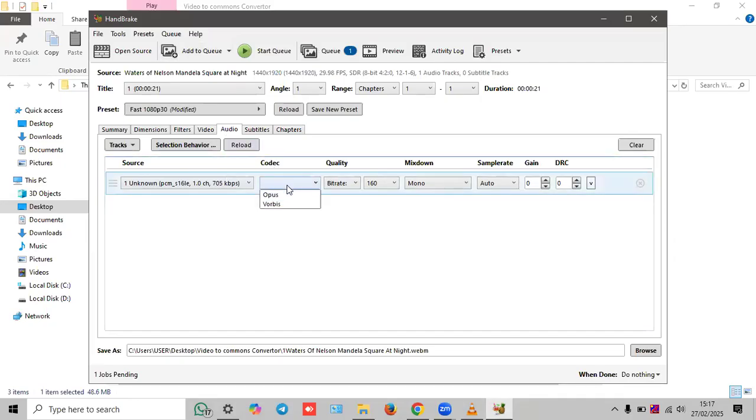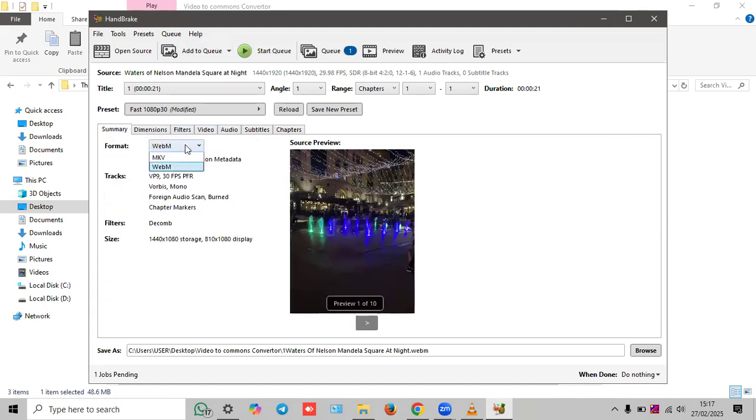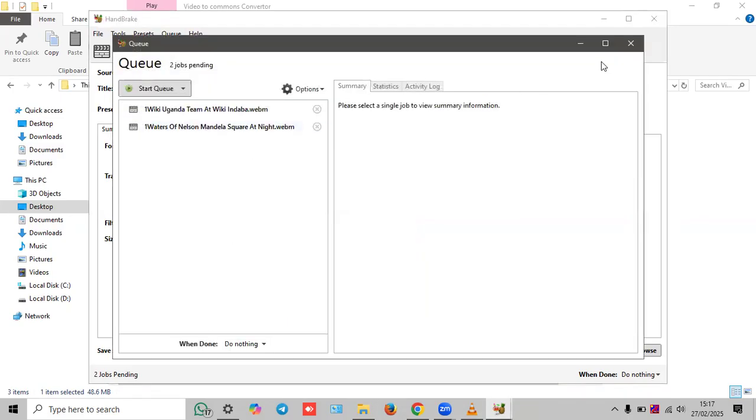So now you see here, it has opened by default. In audio, the Vorbis is not there. You need to select it. Then also, what do you want to convert to? Ensure that it is WebM. Then you can choose even to add it to the queue. The queue has turned into 2.